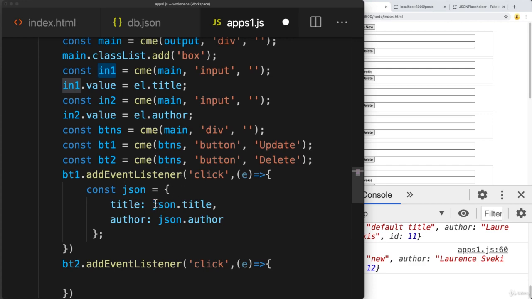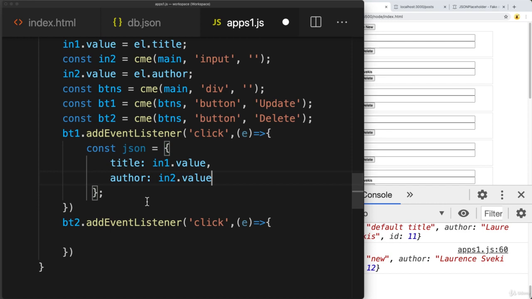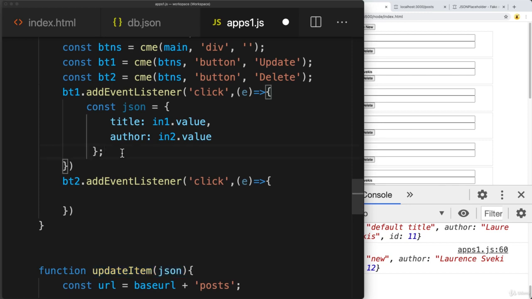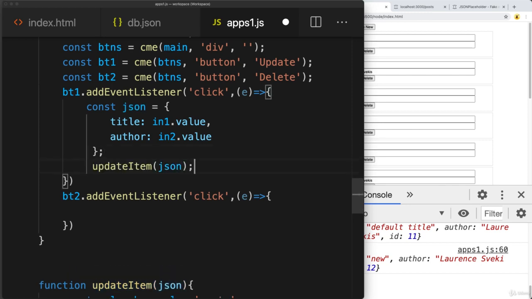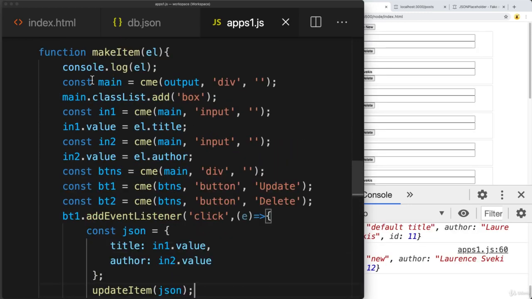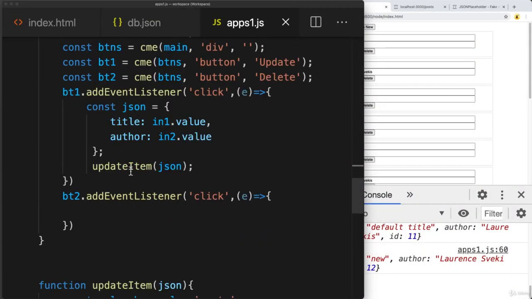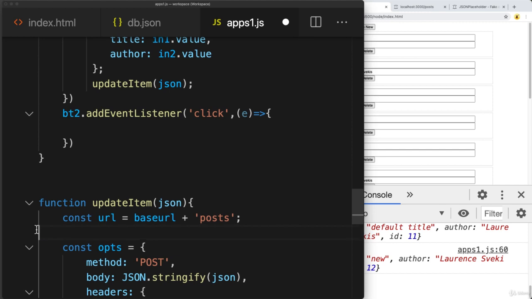So for input 1, whatever the current value is. And then for the author, it's going to be input 2. And whatever the value is. And so for the update of items, we're just passing in the JSON value so far. And we're also going to have to pass in the main element, or we can just remove it whenever we've done the update of the item.